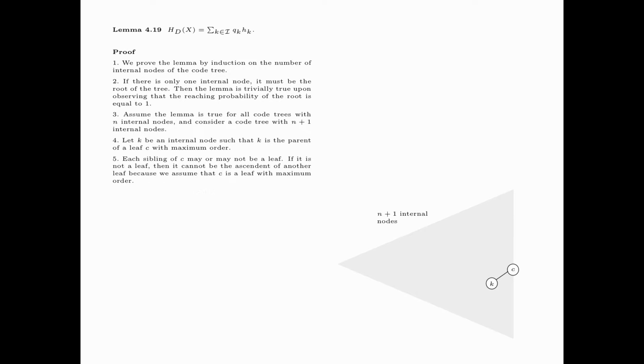Now assume that the lemma is true for all code trees with n internal nodes, and consider a code tree with n plus 1 internal nodes. This is illustrated in the figure. Let k be an internal node such that k is the parent of a leaf c with maximum order. Each sibling of c may or may not be a leaf. If it is not a leaf, then it cannot be the ascendant of another leaf, because we assume that c is a leaf with maximum order.